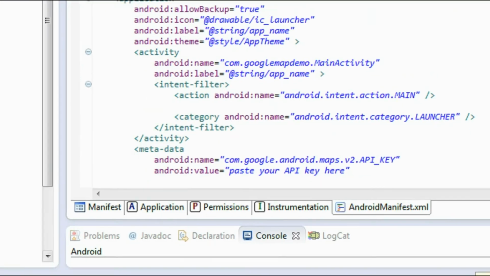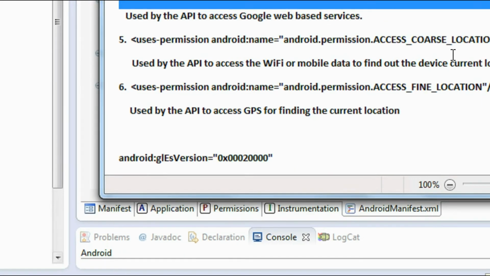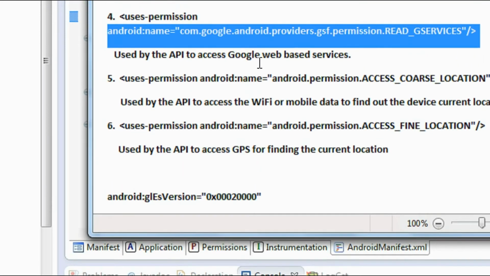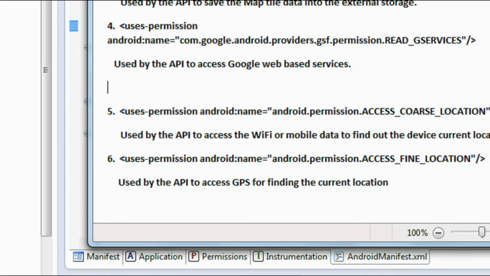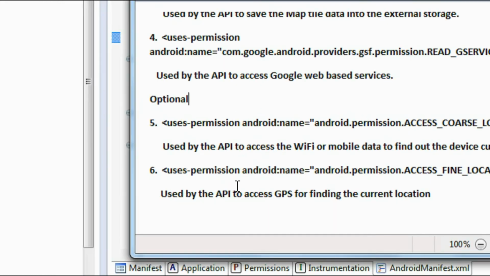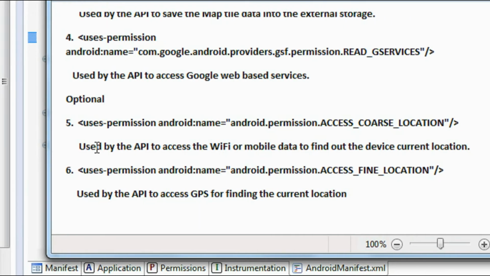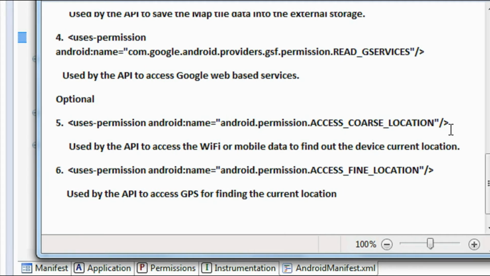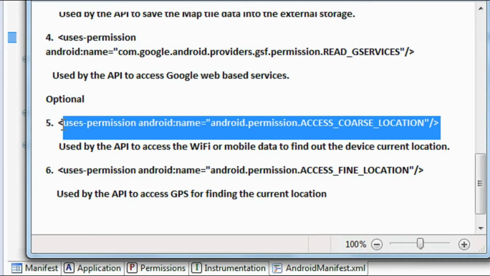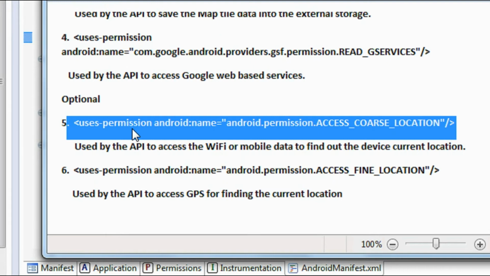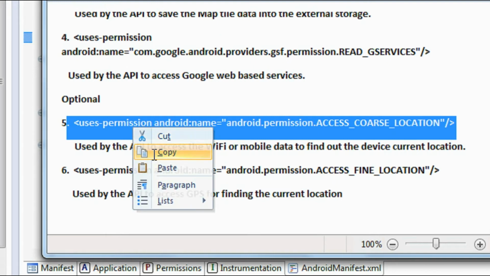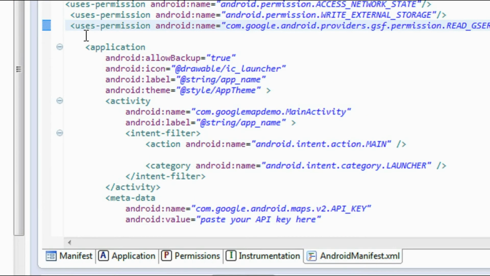Now the fifth and sixth permissions are optional. If you want to trace your current location, you can use these two permissions. The first permission is android.permission.ACCESS_COARSE_LOCATION. This is used by the API to access Wi-Fi or mobile data to find out the device's current location. So copy that permission. These two are optional. Just paste it.